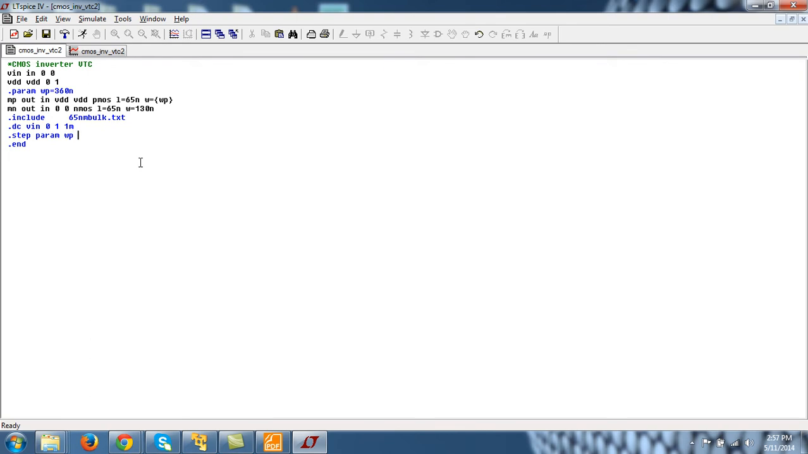.step param, the parameter I want to sweep is WP, the width of the PMOS transistor. I can use a list as I did previously, or I can give the initial value, final value, and the increment. So I'm using a list here, and I will be doing it for 130 nanometer, I mean, I'm putting the width same as that of NMOS, and then say 260 nanometer and 360 nanometer. Let us see what happens with this.